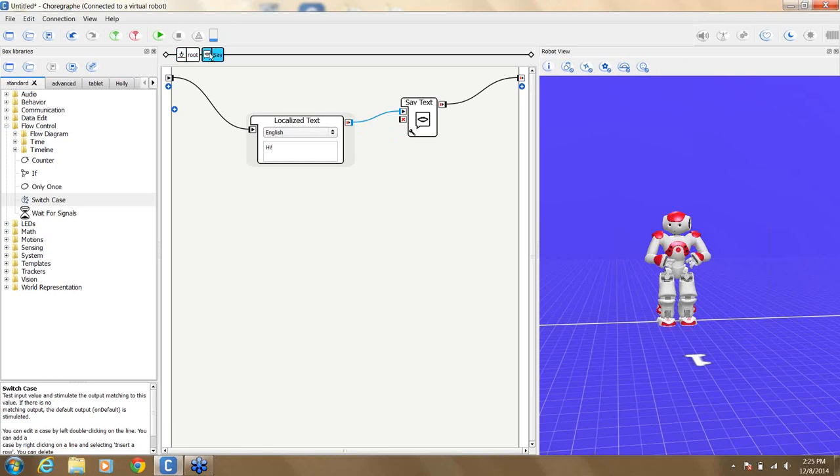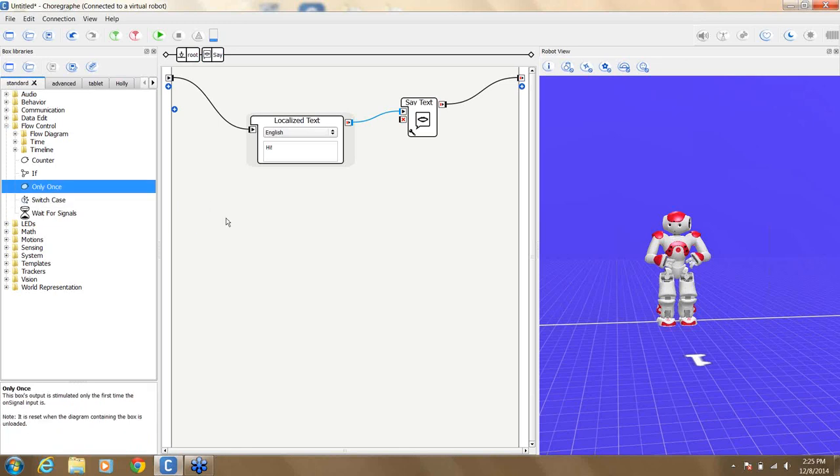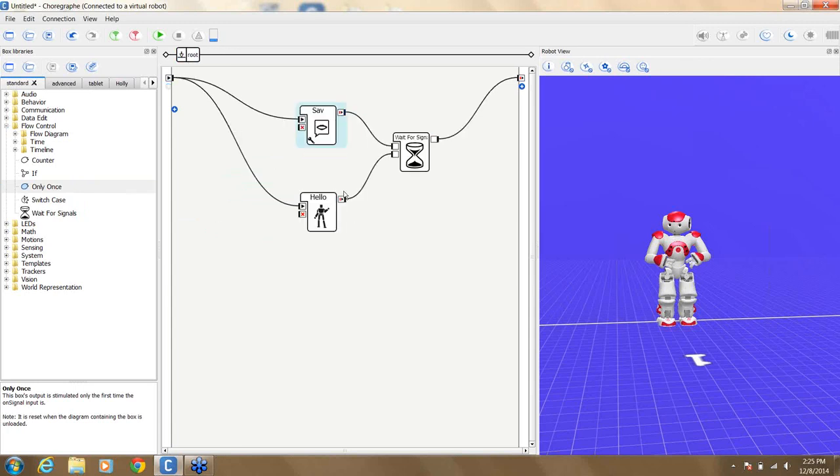Again, I have this box hierarchy up top that lets me know that I'm inside the say box. Be careful when you're building programs. You don't want to build stuff inside the say box unless you really intend to. As a best practice, you'll keep everything on the root level.